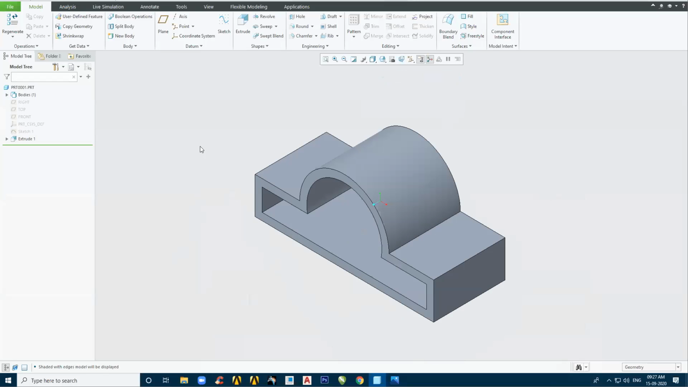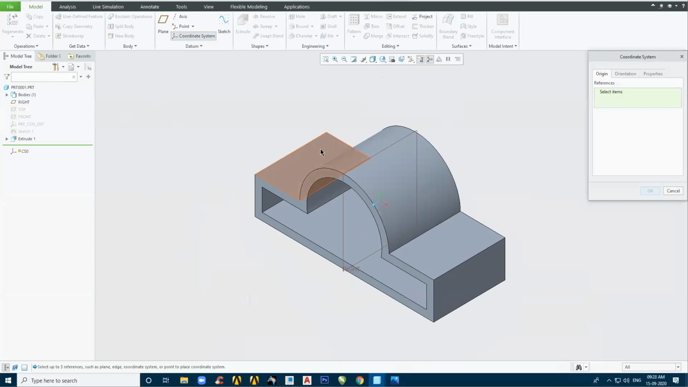Okay, and let us turn on some plane. Okay, let us turn this one on. So now I can create a coordinate system. I can create it either on a face or on a plane. Okay, this plane, for example this plane. Fine, you will notice that this has been added. Okay, a coordinate system has been added.